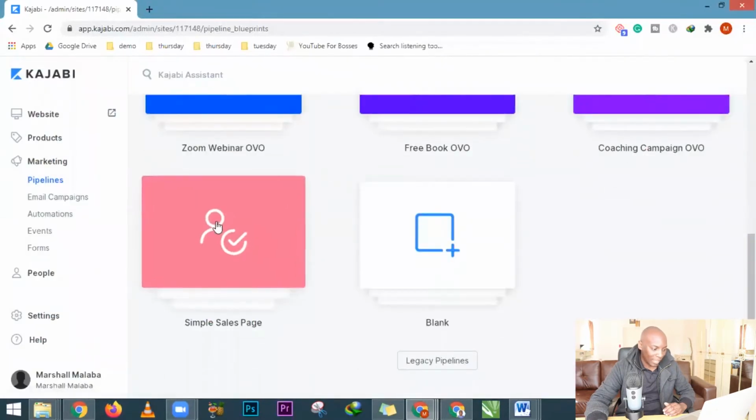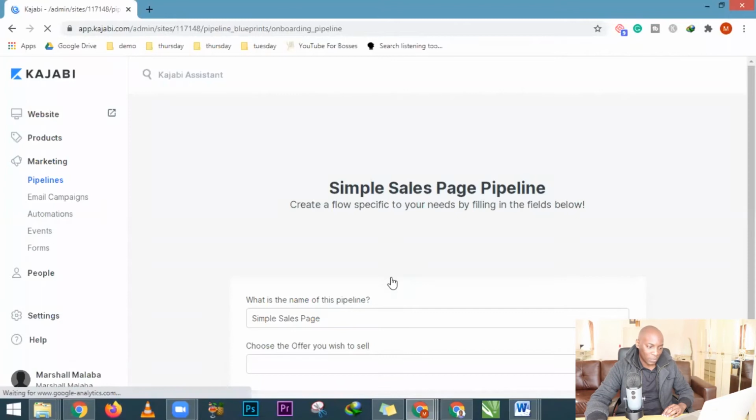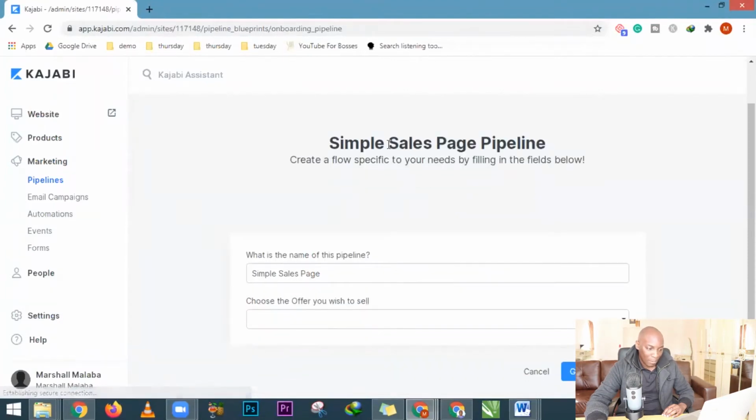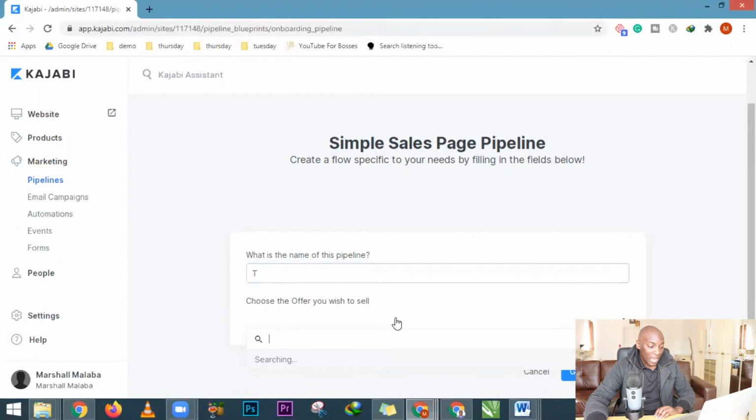But I just want to show you, like here, this one says simple sales page. All I have to do is click on it, and then I click on create pipeline. And then Kajabi starts processing it, and then it asks me what is the name of my pipeline. I'll just call it T again, the T pipeline. And then I get to choose which offer I want it to go to. And then I'll just say generate pipeline.